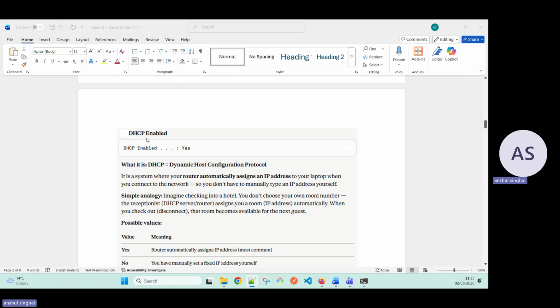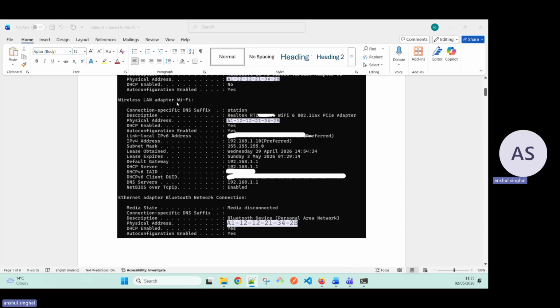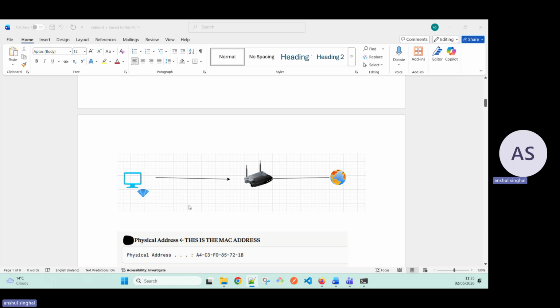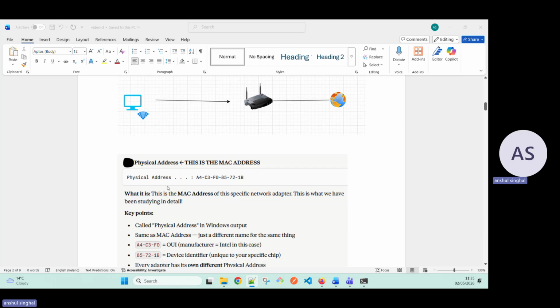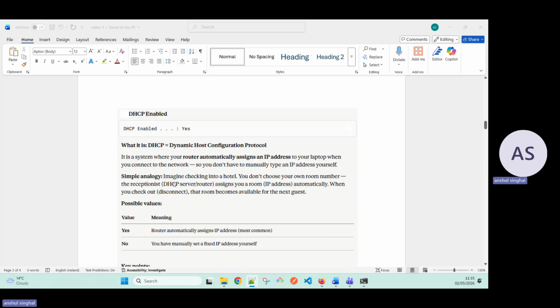Then we have another parameter called DHCP enabled. If we go back to the Wi-Fi details, we can see DHCP enabled, which is a Boolean flag, true or false. What it means is whether the IP address for our laptop or our device is dynamic and provided by some service running somewhere. DHCP stands for Dynamic Host Configuration Protocol.